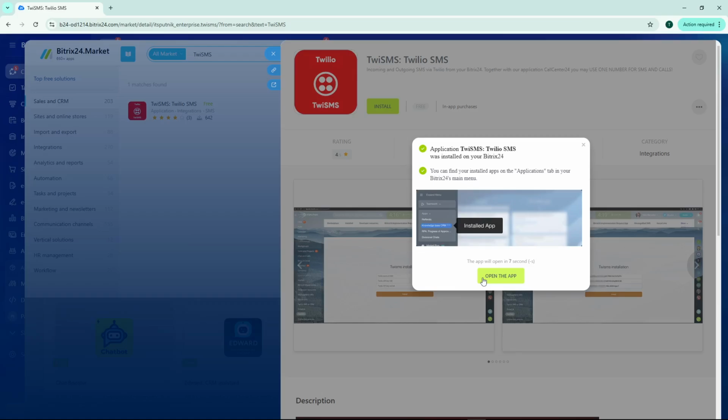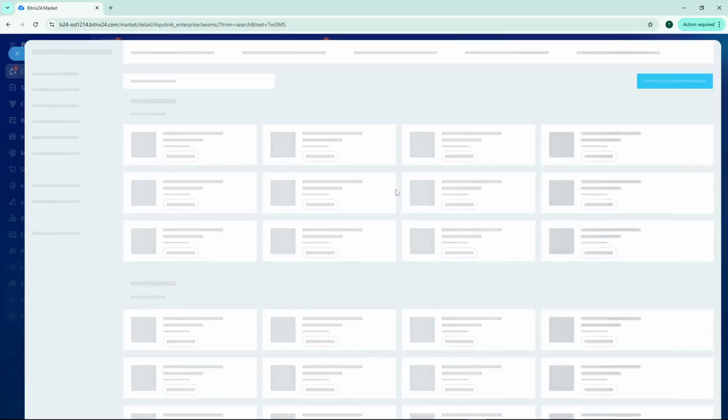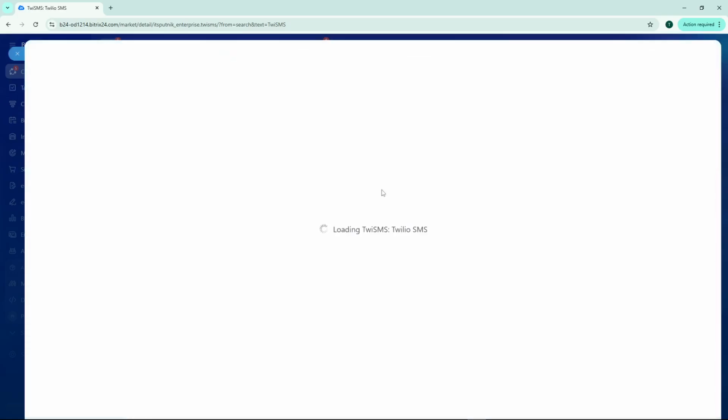The installation will take just a moment to complete. Once it's finished, you'll see an option that says Open App. Click on this to launch SMS for the first time and begin the setup process.